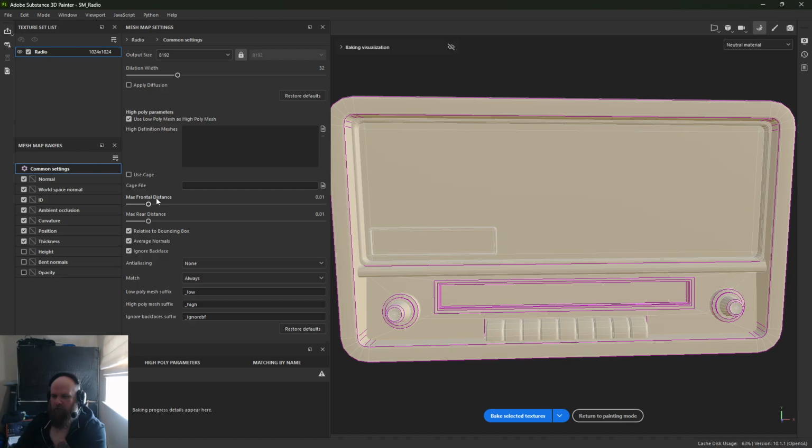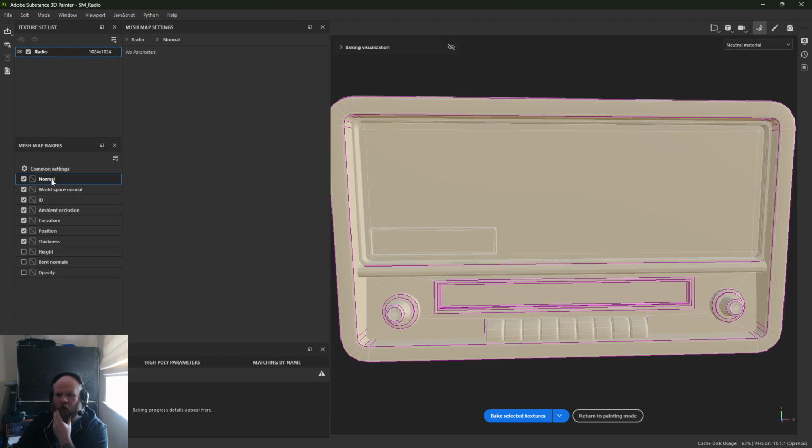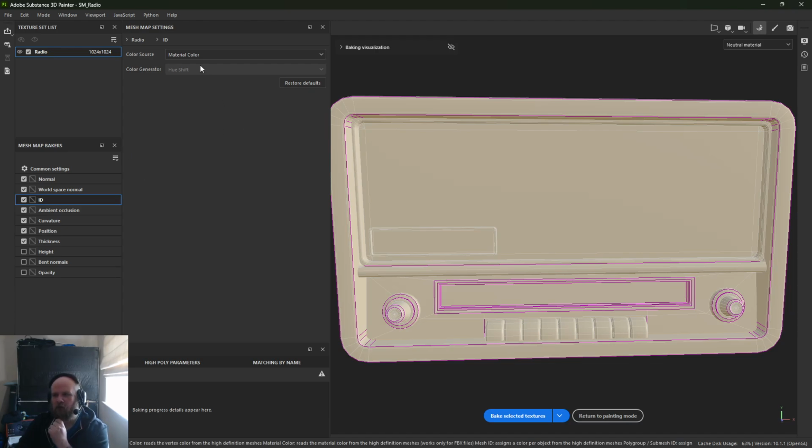You can hover over and it'll give you a kind of a breakdown of what it does, and you can read into them if you want, but I'm just going to leave them for now. Okay, so the other settings, normal, there's no settings in that, that's cool. World space normal, there's no settings in that, that's cool. ID, there is some settings in this, but we don't actually want to use an ID map, so we're going to ignore this. Now you can actually untick this ID to actually not use it.